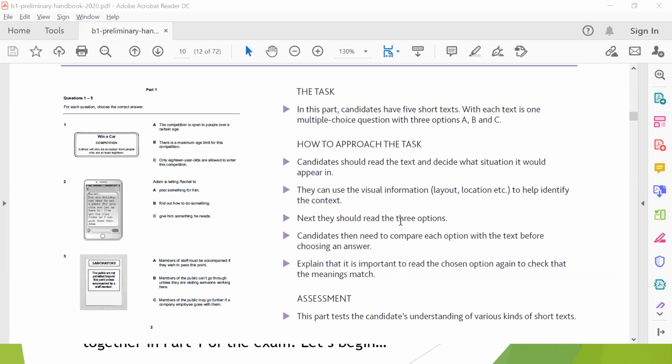They should read the 3 options and explain, and then, the candidates then need to compare each option with the text before choosing an answer, and then explain that it is important to read the chosen option again to check that the meanings match. So that means they should read this, then they read the 3 options, choose one, and then double check again. And you'll get this with your students a lot. They never read the question and they never double check. You need to drill that into their heads, even the adults. Doesn't matter if you've got kids or adults. In my experience, they never check their answers.